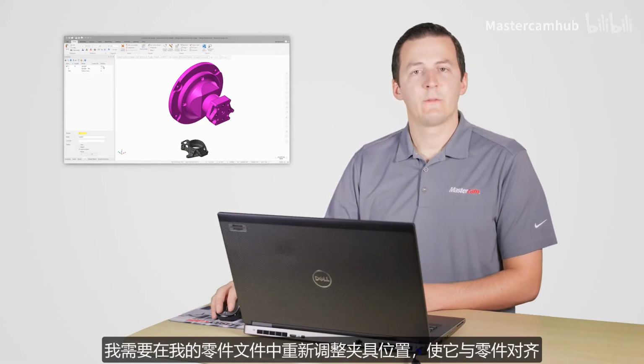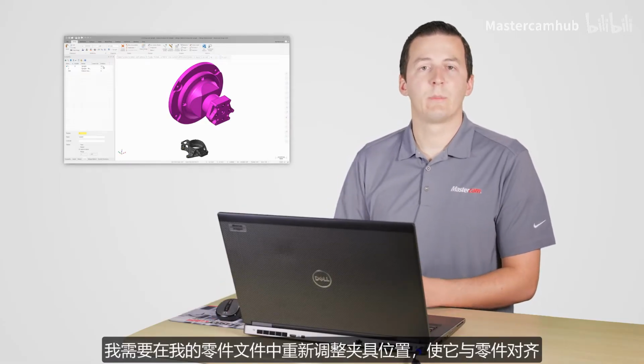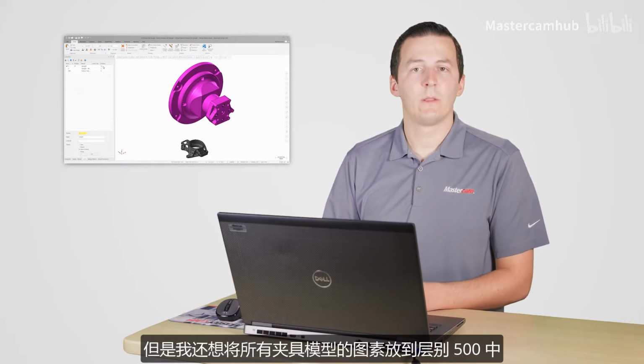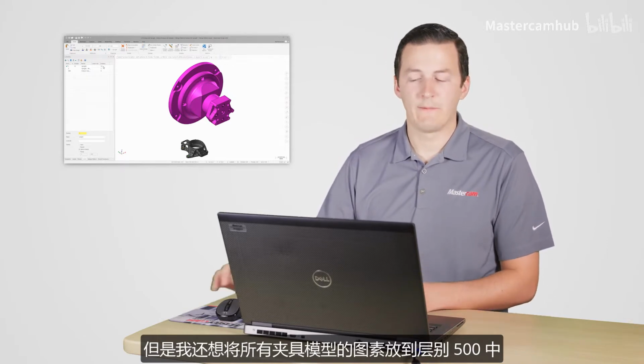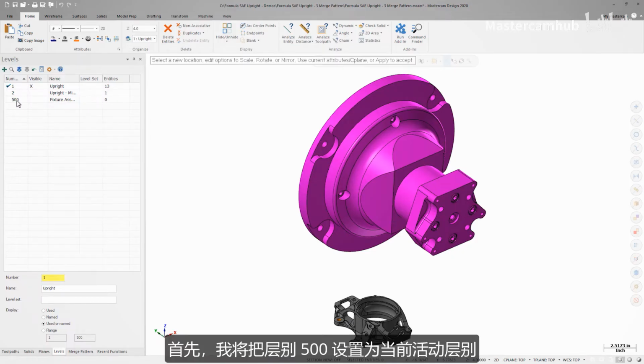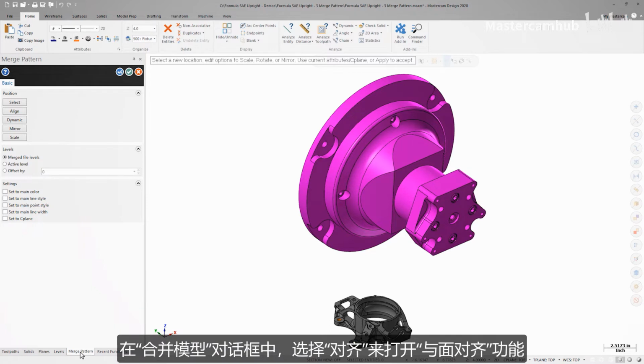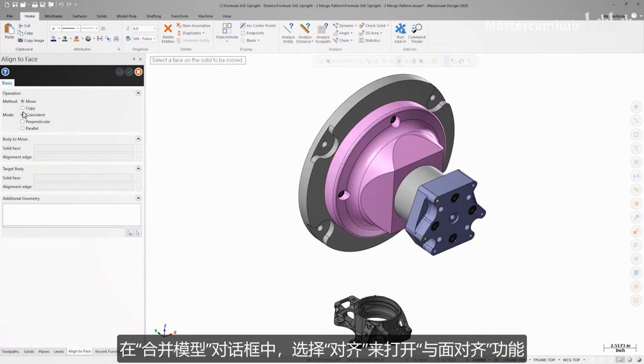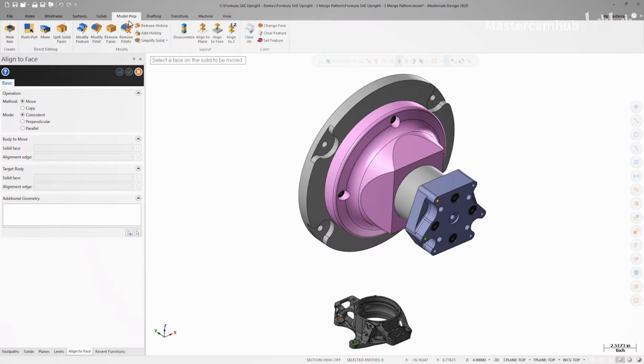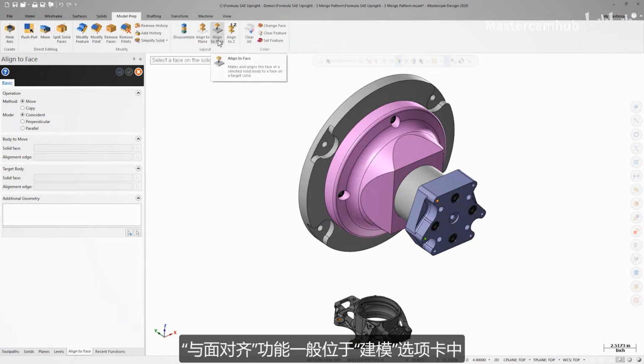I need to reposition the fixture in my part file so that it is aligned to the part correctly, but I also want all the fixture geometry to end up on level 500. To start, I'll set level 500 as my active level so that the fixture geometry is imported on the correct level. In the Merge Pattern dialog, I'm going to select Align, which launches the Align to Face command. Align to Face is located on the Model Prep tab during a normal Mastercam session.